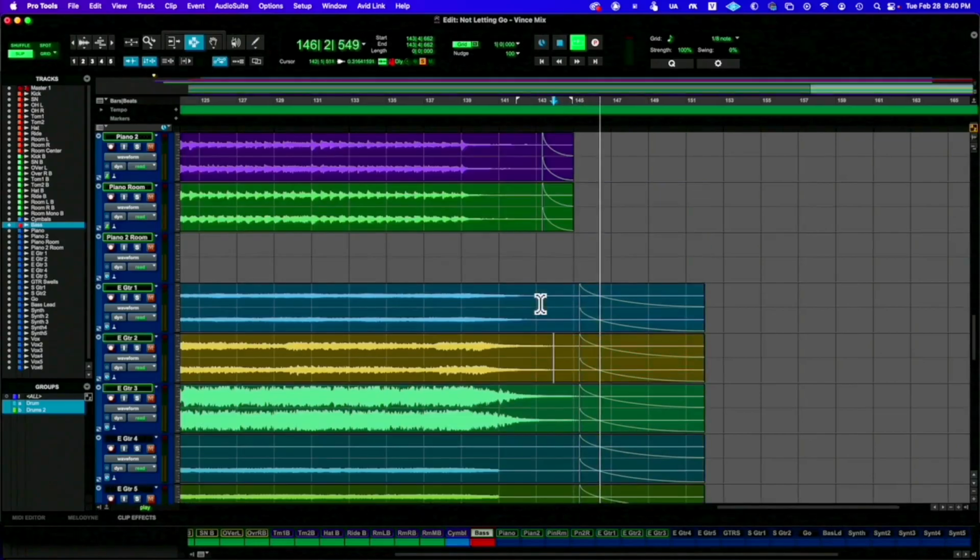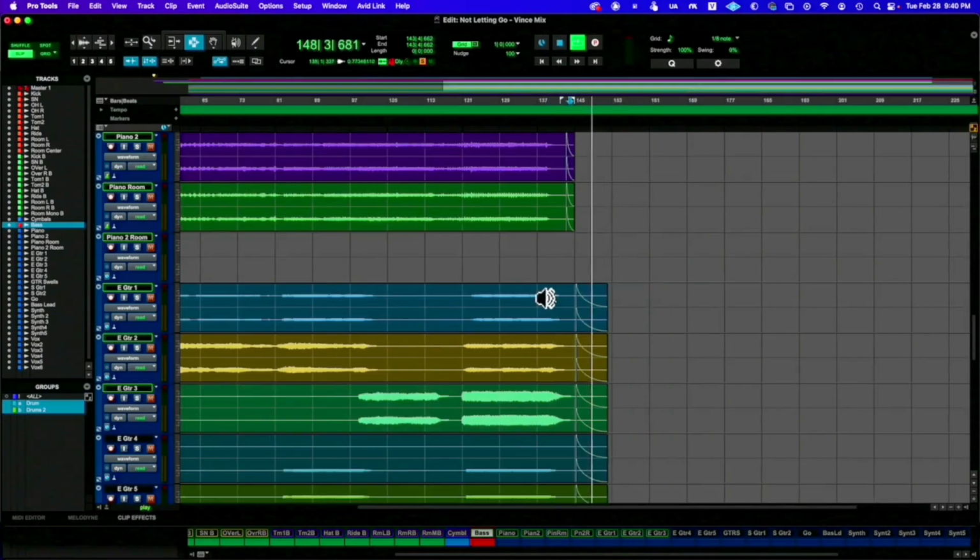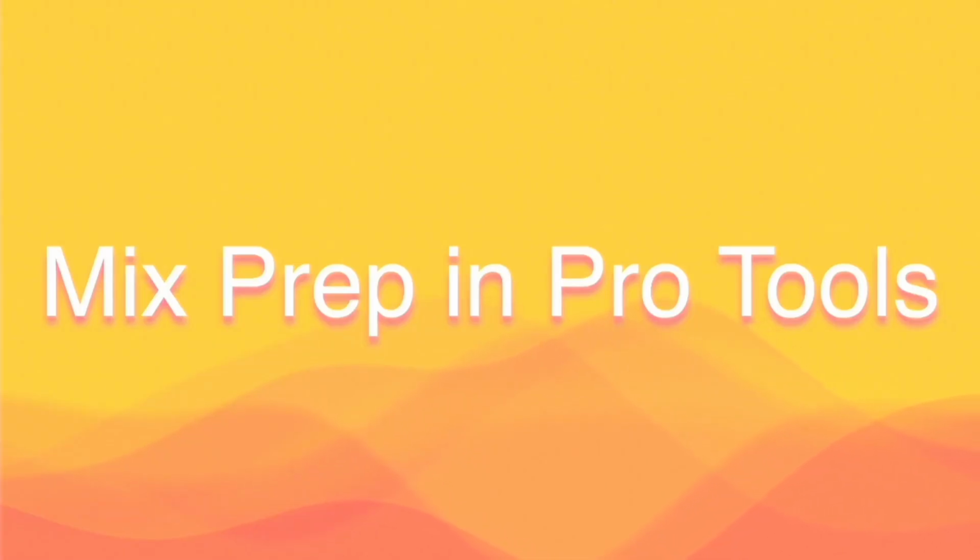You can see there's not a lot of last notes going on here. And we're making those elections between clean ins and clean outs. And that's pretty much it. That's exactly what we need to be doing in our mix prep in Pro Tools before we really start mixing.